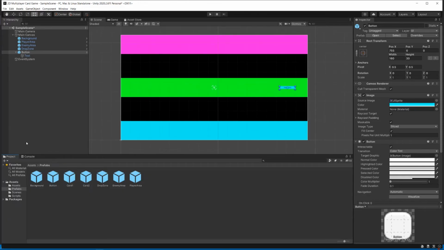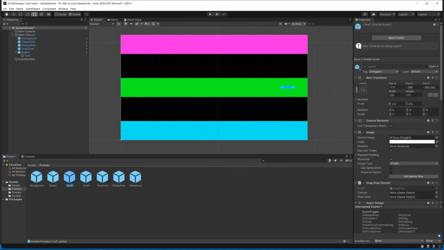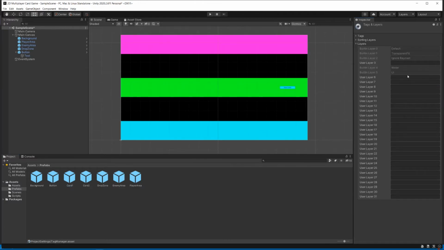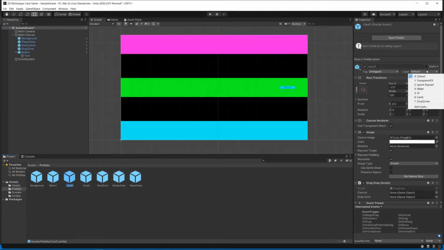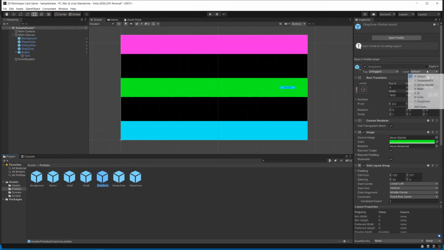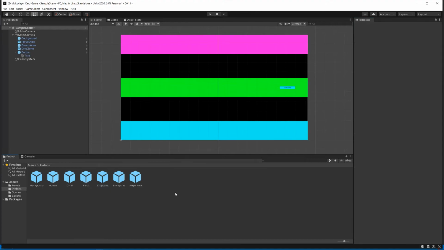No big deal. First of all, when I click on one of my cards, I see that the layer is default. I'm going to add a layer here, under user layer 6. I'm going to call it cards, and another one called drop zones. Okay, go back to my card. I'm going to set that to cards. I'm also going to set card 2 to cards. I'm going to grab my drop zone, and I'm going to set it to drop zones.